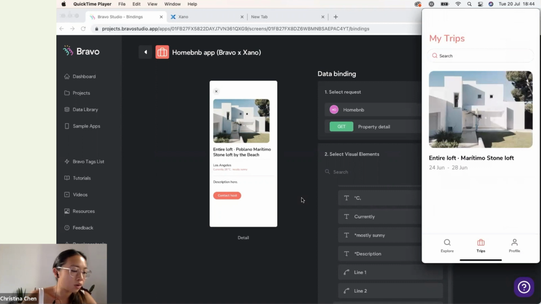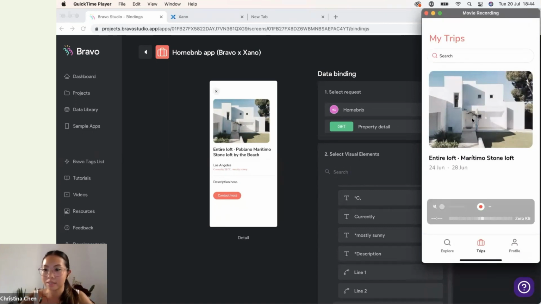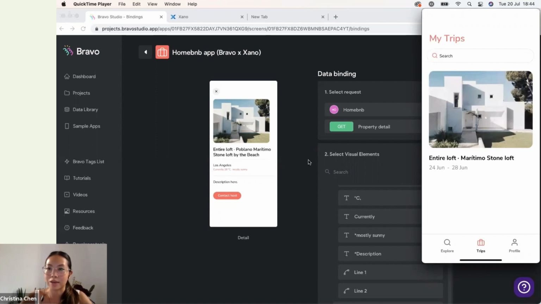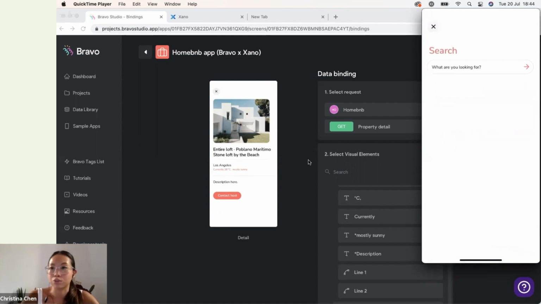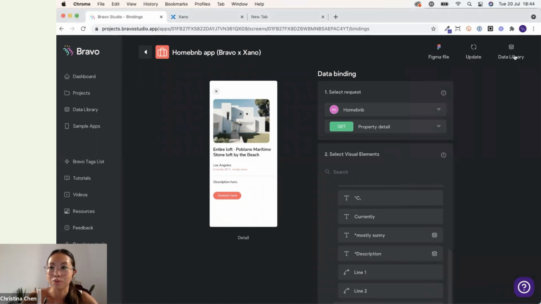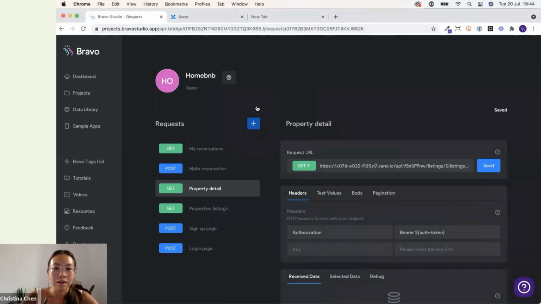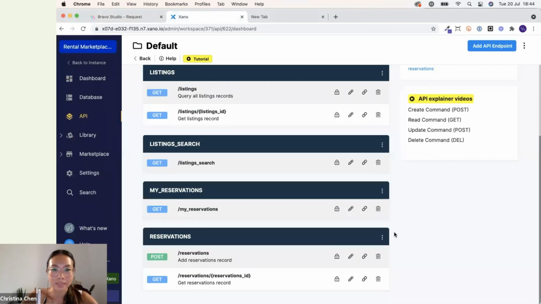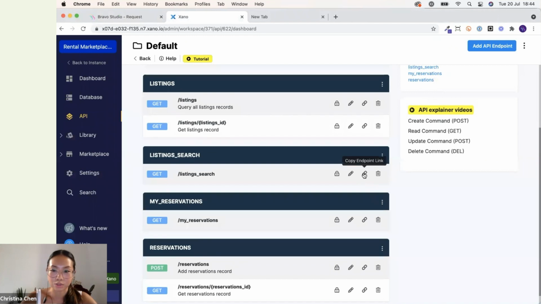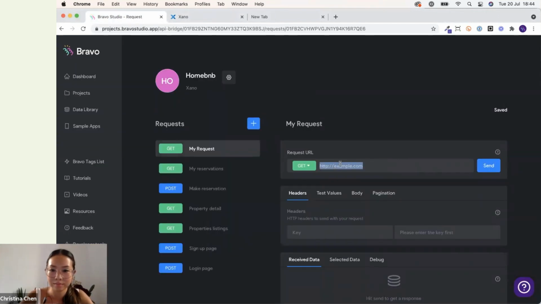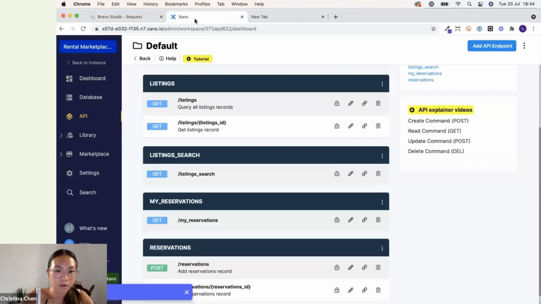Okay, so that is done. I will do the refresh at the end so that we can review the functionality. The next part is this search bar. For that, go back to Xano again and find the listing search endpoint. So this one is a get request.